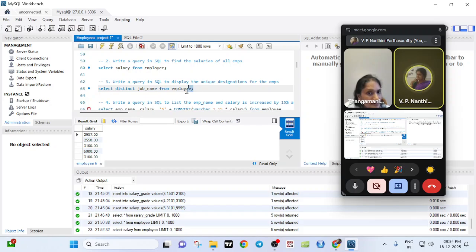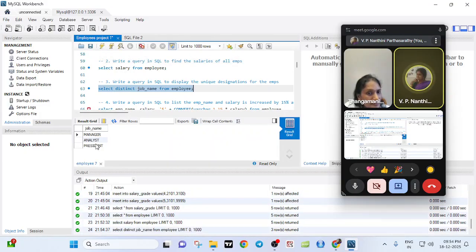So now the query is ready. Select this, then you execute it. So now can you see here? Multiple managers, in a department you will have multiple analysts, but only one president. Same way managers also, like a sales manager, marketing manager, many managers will be there. But it will select only one unique, that is distinct job role or distinct designation, distinct job name from the table called employee. So this is how we need to give the answer.